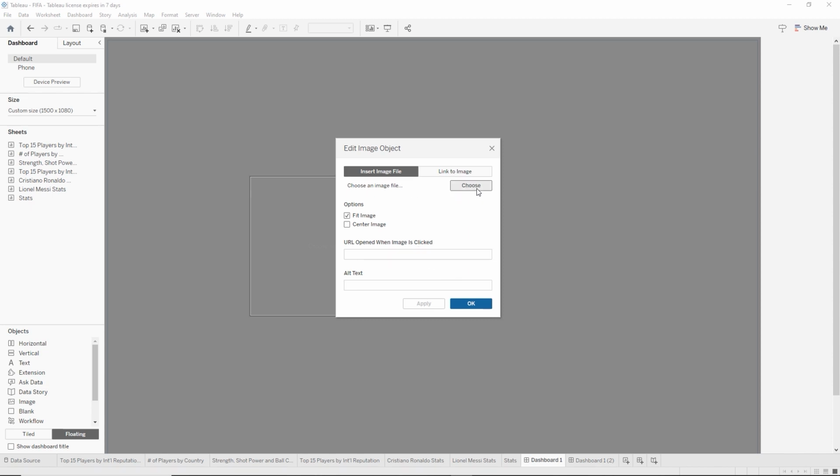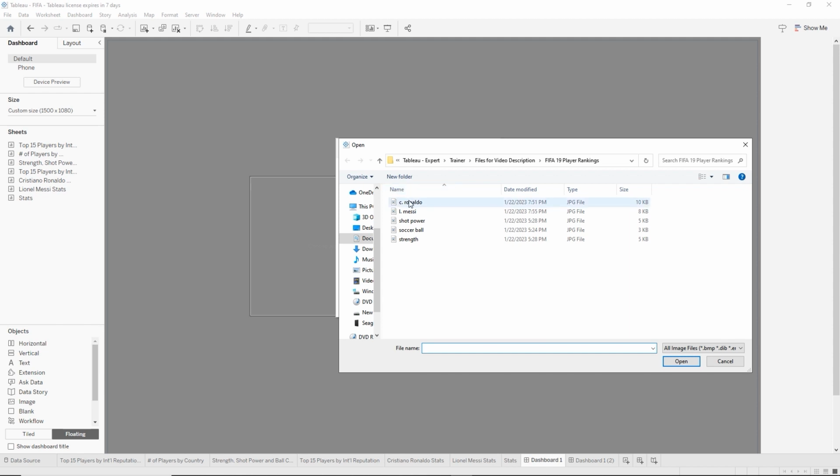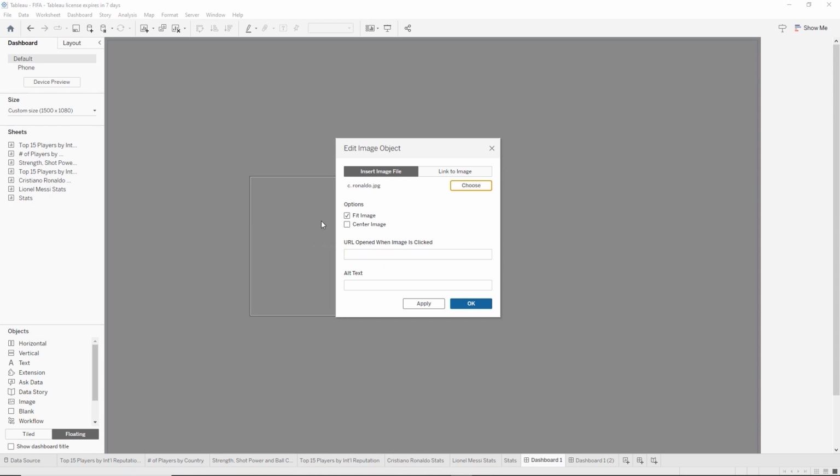So we're going to go choose. We have an image file of Cristiano Ronaldo that we put in My Shapes. And actually, you can grab a file like this from your file folder. So your FIFA folder has the file. You don't have to go to My Shapes or anything. So I'm going to just select it from my folder. And I'm not going to have a URL open when the image is clicked, and you'll see why in a moment. And we're going to just click OK.